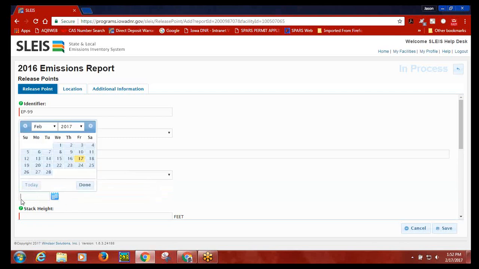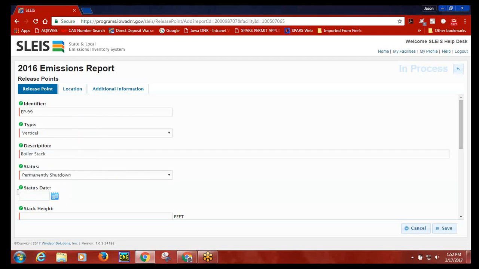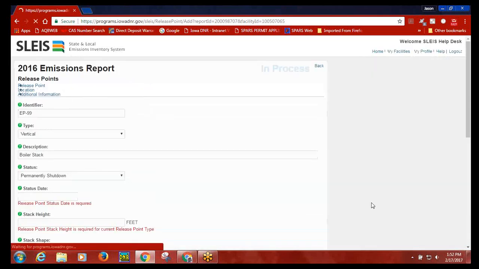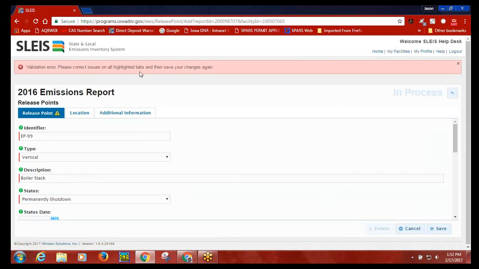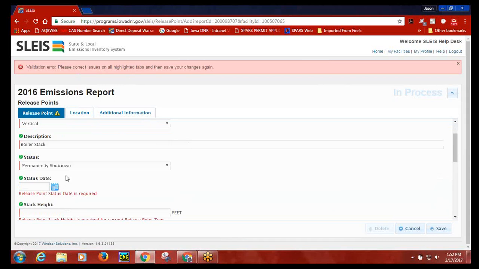A red bar will not show, but a validation error message will occur if you do not enter a status date for release points that are permanently or temporarily shut down. For demonstration purposes, I will change the release point status back to operating.